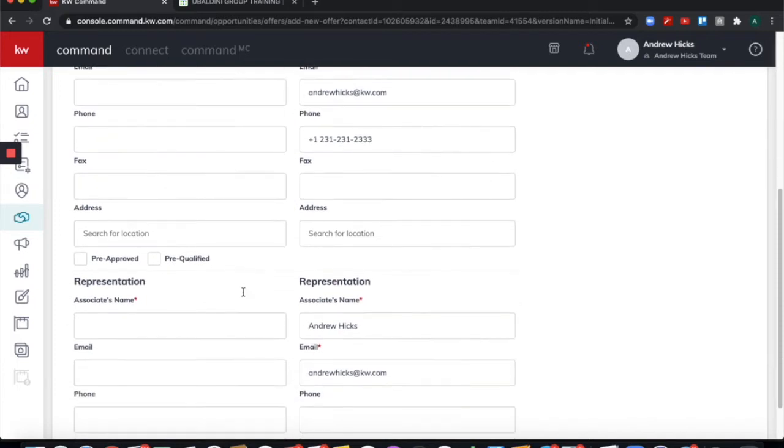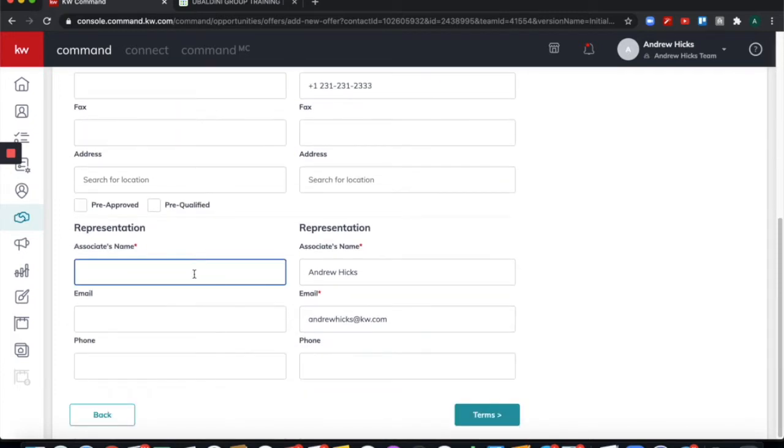Now the representation, this is going to be the agent on the other side of the deal. Again, the only required field is that first and last name. So we're going to say that this person is not Ryan Yarbrough. So he's a competing agent from a different brokerage, not from Keller Williams since it's not Ryan. So we'll go ahead and choose Next here for the terms.